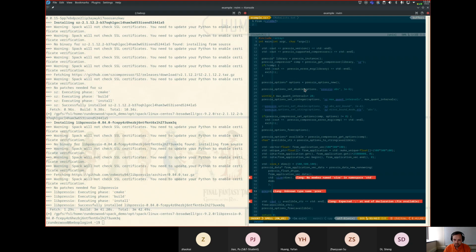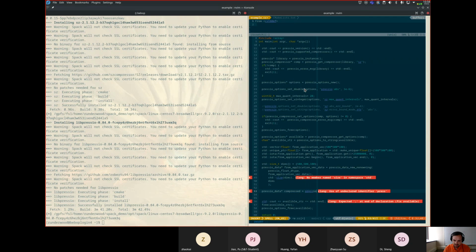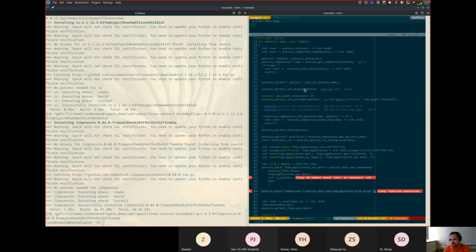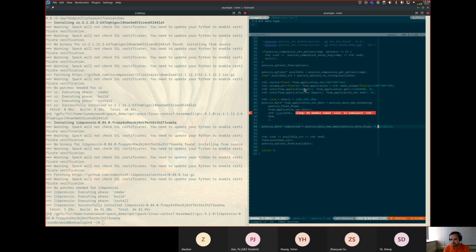Once you have that, you'll need some data for it to decompress into, or to compress into. So we'll say compressed equals Pressio data new empty. It's going to be a Pressio byte dtype, and we can just pass a null pointer for the size information. Okay. Any questions on what I've done here? Surely somebody has some questions.